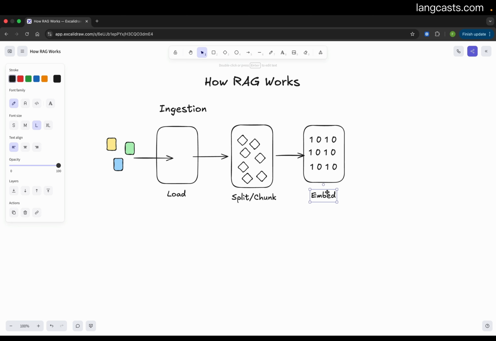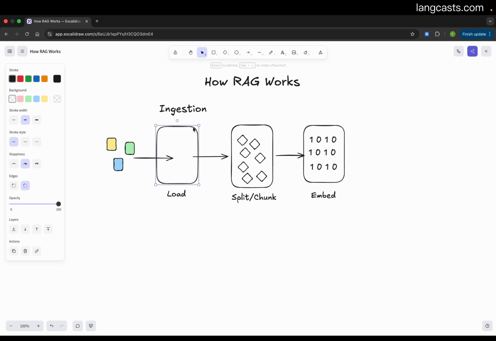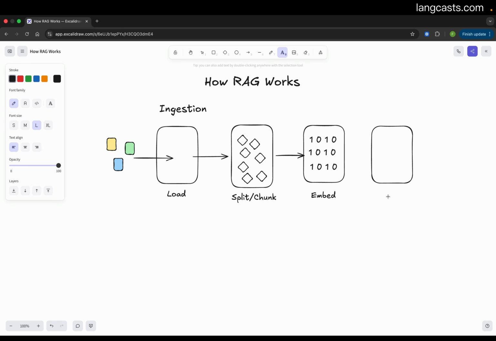So we embed them, which is the process of using an embeddings model to convert our chunks into vectors. Once we get them into vectors, we can then store them in a vector database. So it's our store. Yeah, so these are the steps for the ingestion stage.